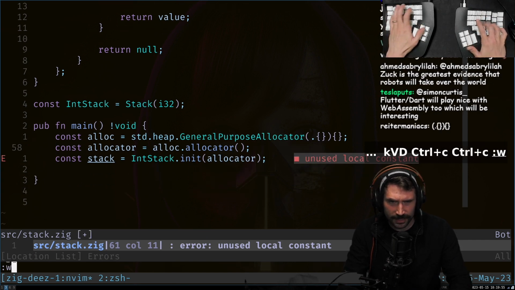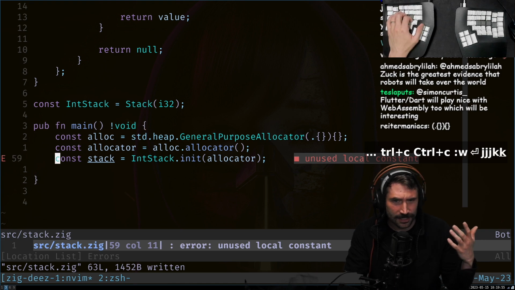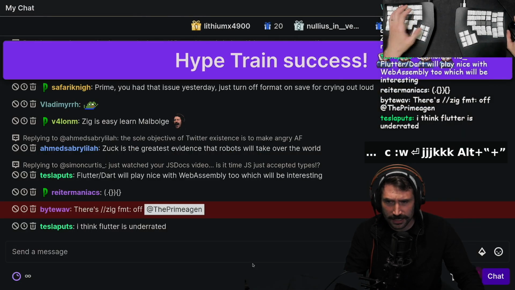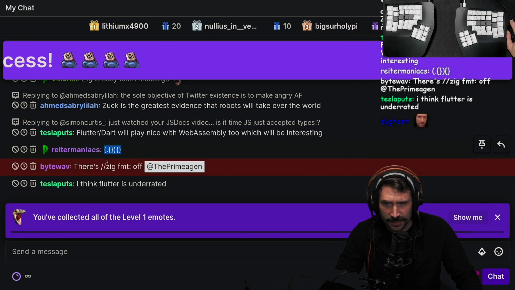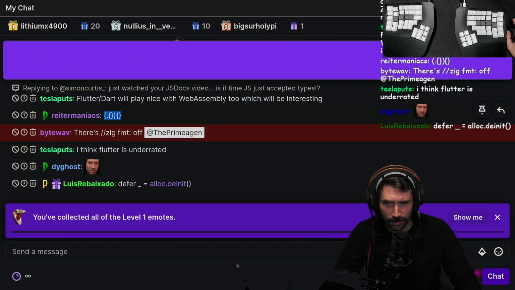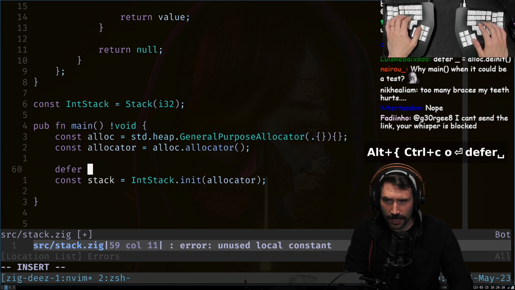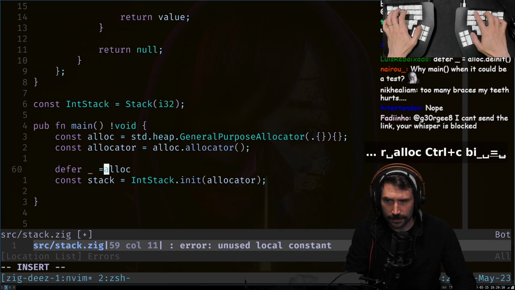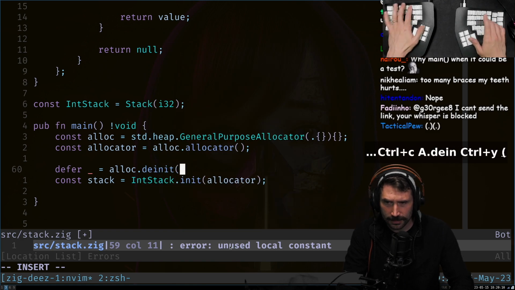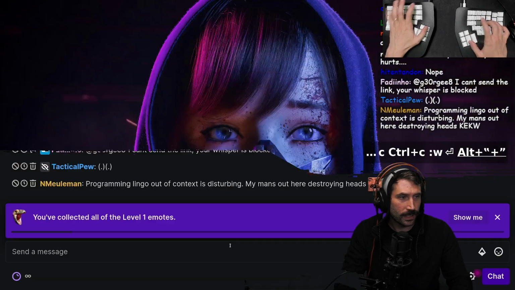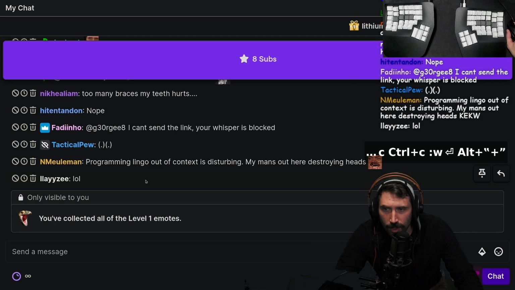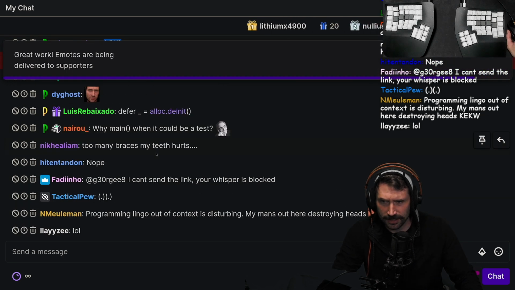How'd I do? Do you think I got this right? I honestly don't know what this means yet. This is the gazing butthole operator. Defer, you're right, I don't know what it means yet. Defer alloc dot is. I honestly don't know what it does. Too many braces.